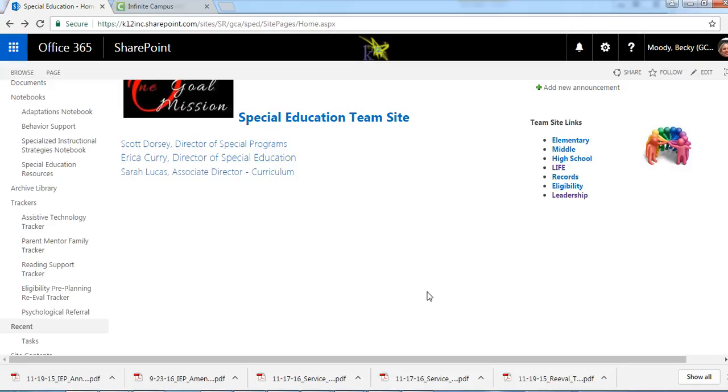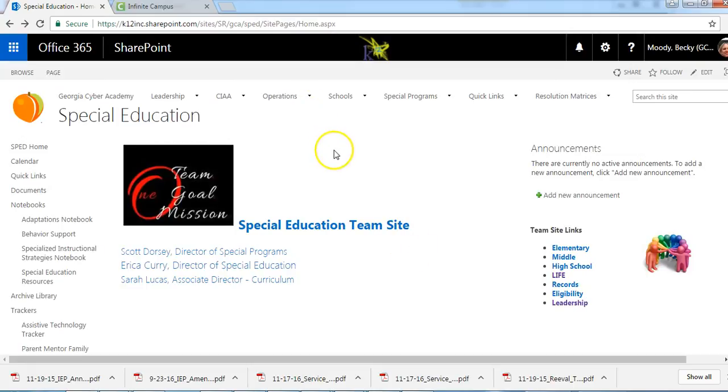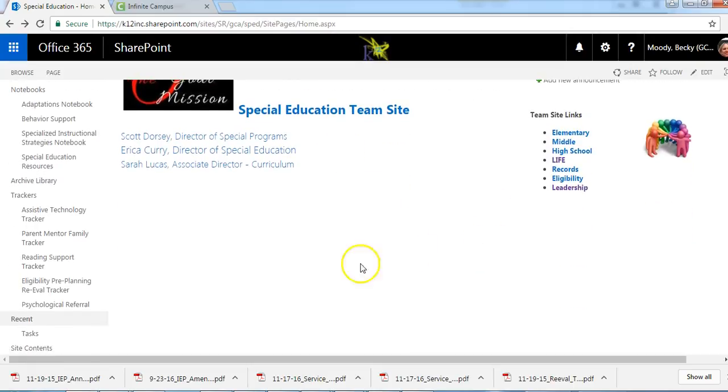Once you have that list, you're going to go into SharePoint, go into the special education homepage, and go over here to trackers and click on the eligibility pre-planning reeval tracker. I can't click on that because it will show student information, but you'll fill that out like you do the other trackers. You'll click on new item and add all the necessary information that is needed.